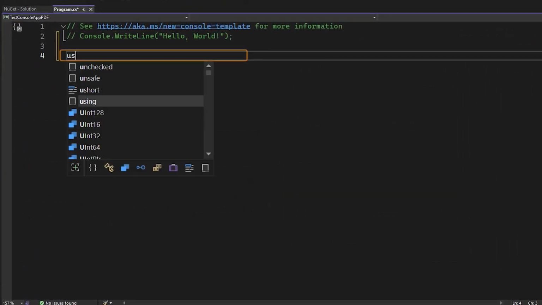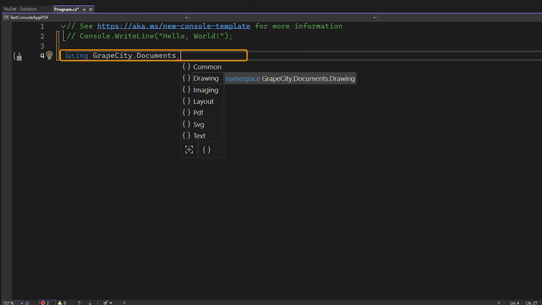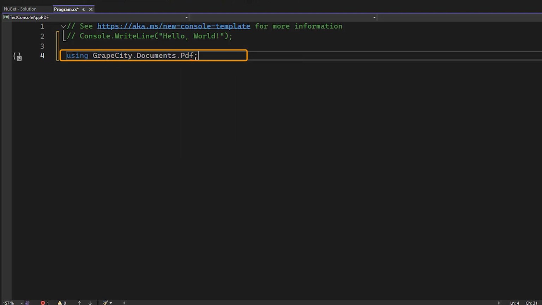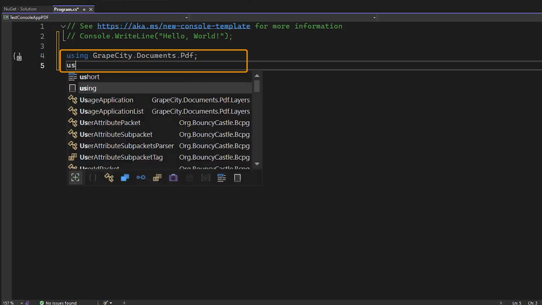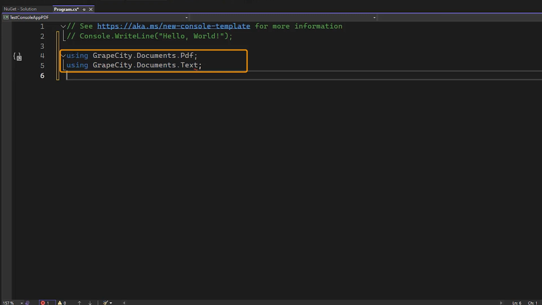Next, add the necessary namespaces. Include grapecity.documents.pdf to work with the GcPdfDocument object, and include grapecity.documents.text to add and work with text in the GcPdfDocument.